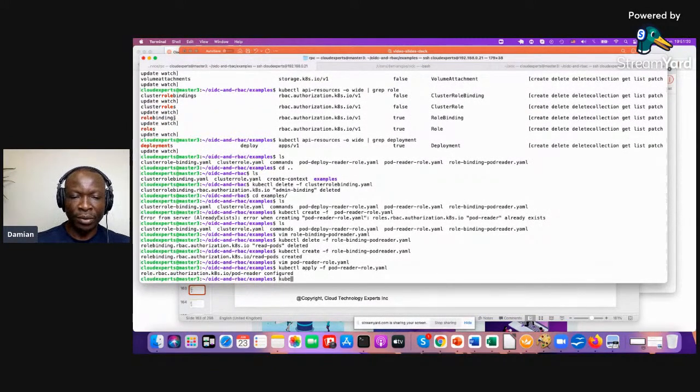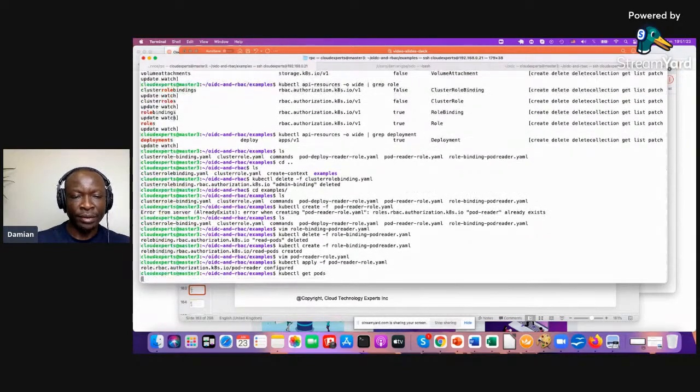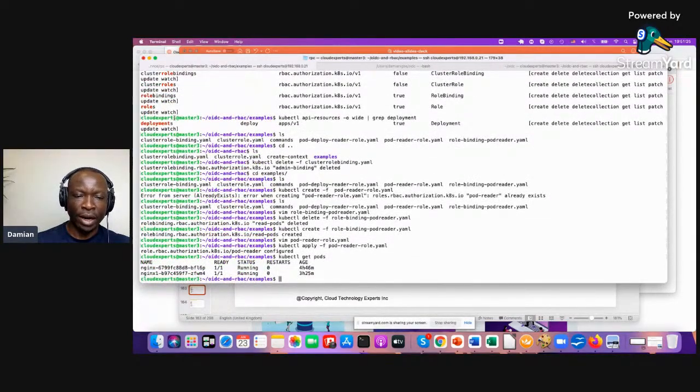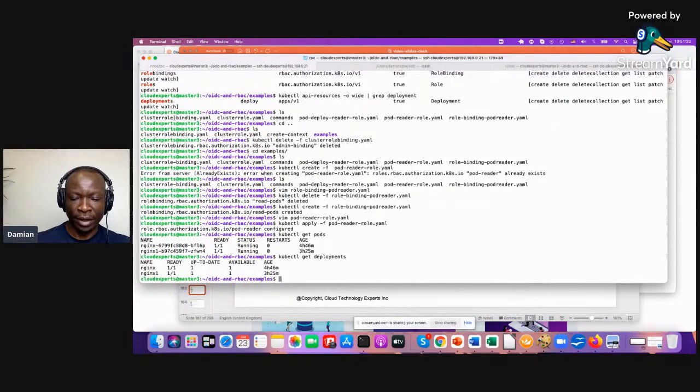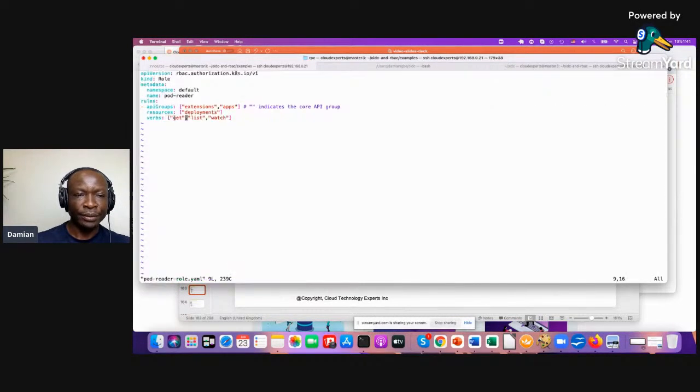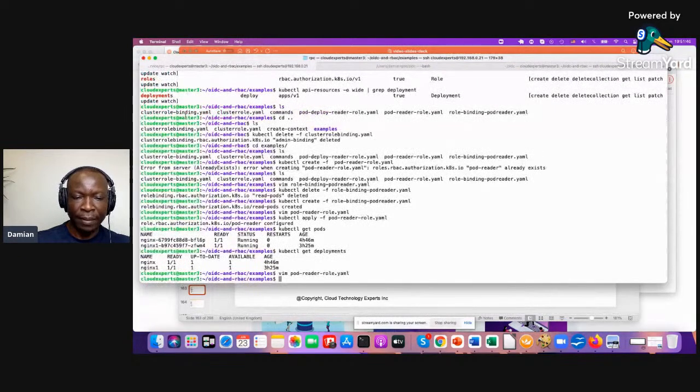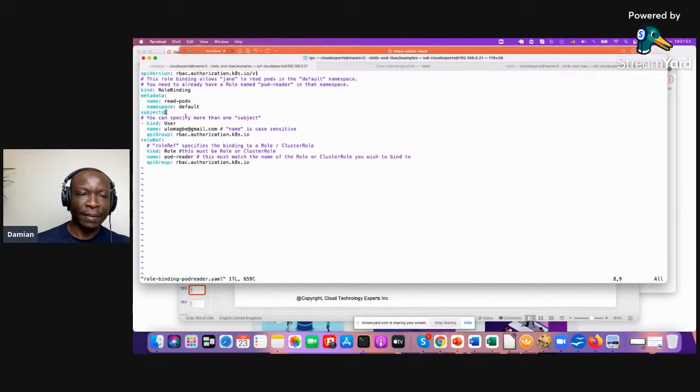So let's do again kubectl get pods. Okay, so pods are now working because I made that change. Now also if I do deployments, deployments should now work, okay? Because I now have them in this file here, kubectl vim pod reader. Okay? So that has been created here, and that has been applied in the role binding, pod reader, that has been applied here to this user.